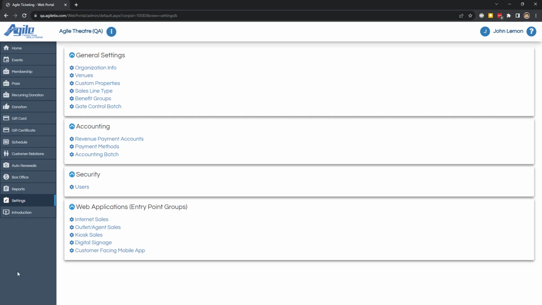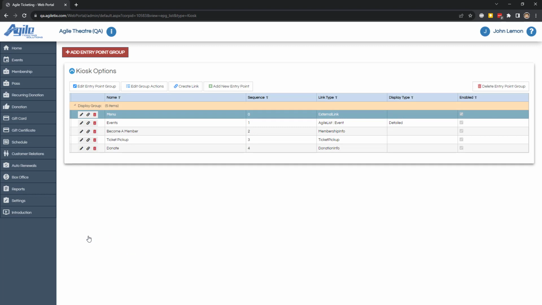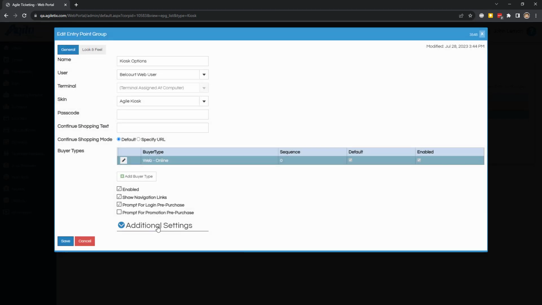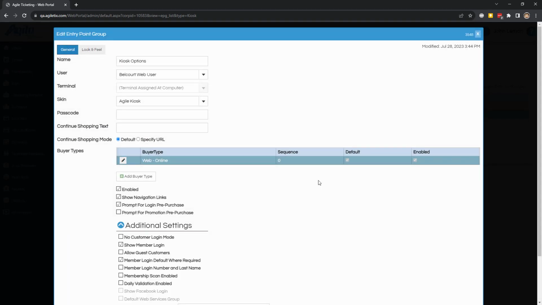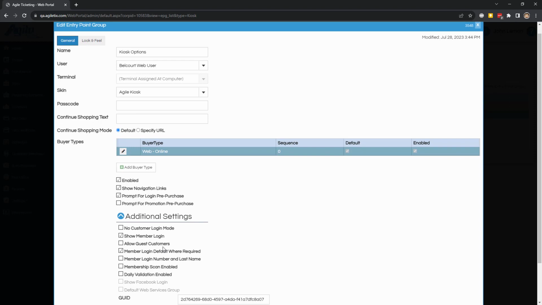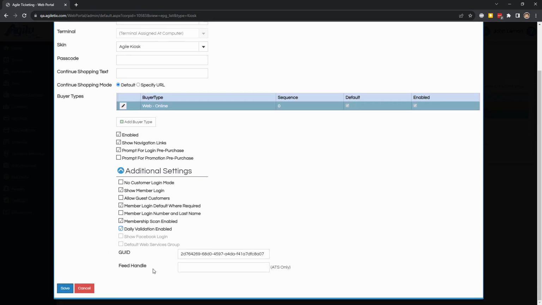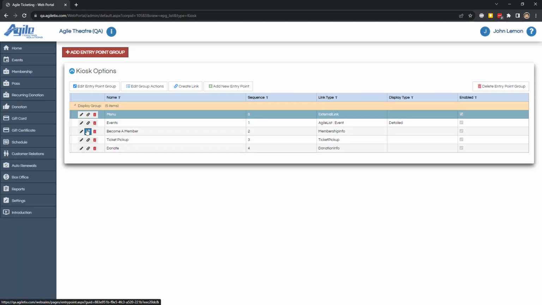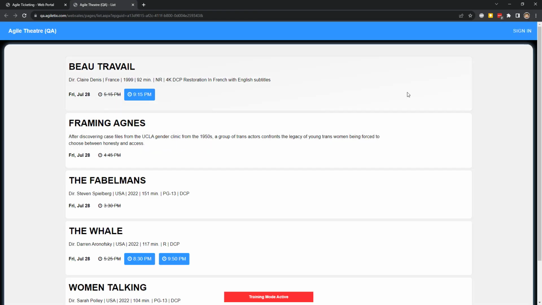We'll go to the kiosk settings and edit the entry point group. Under the additional settings, we can check the member scan enabled and daily validation enabled and save that. I'll go ahead and open up the events purchase option for the kiosk so we can take a look.